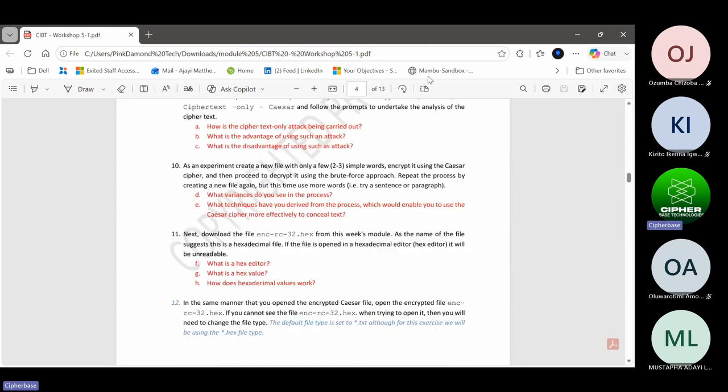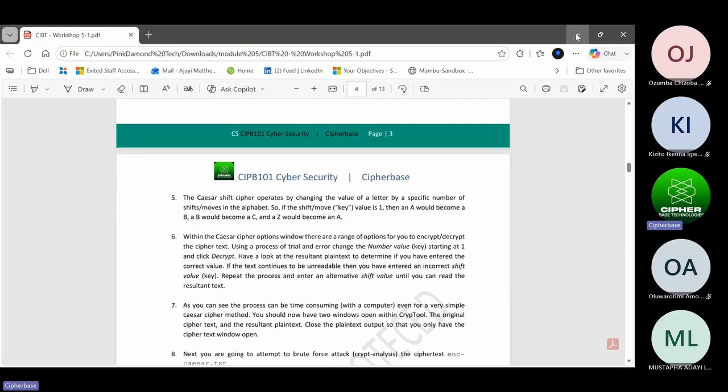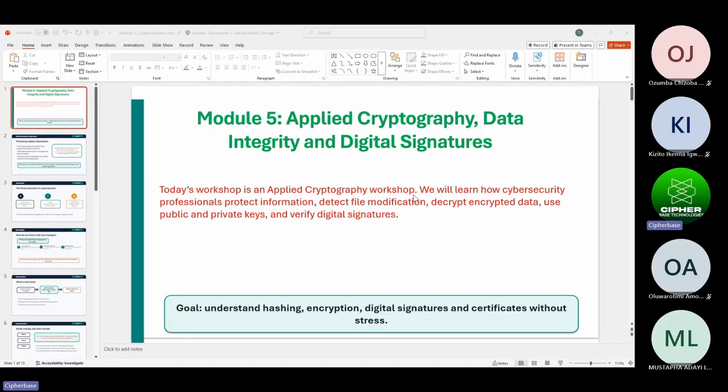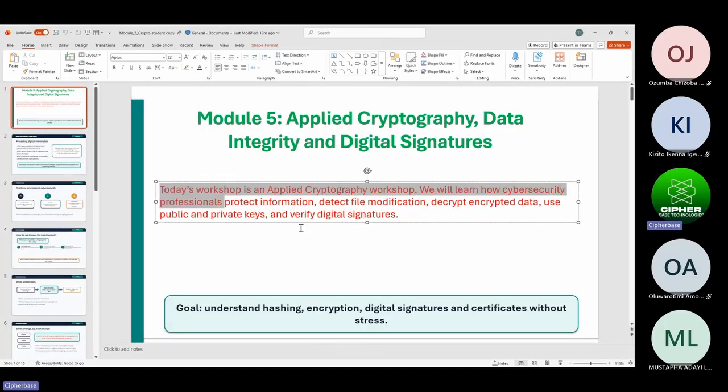Before we come here, let's quickly talk about the theoretical parts of the training. Like we can see here, I want you to just know, that's why I colored it red. This is an applied cryptography workshop. We will learn how cybersecurity professionals protect information, detect file modification, decrypt encrypted data, use public and private keys, and verify digital signatures. This is very, very important for us to understand, no matter the area of cybersecurity that you want to go into in the nearest future.